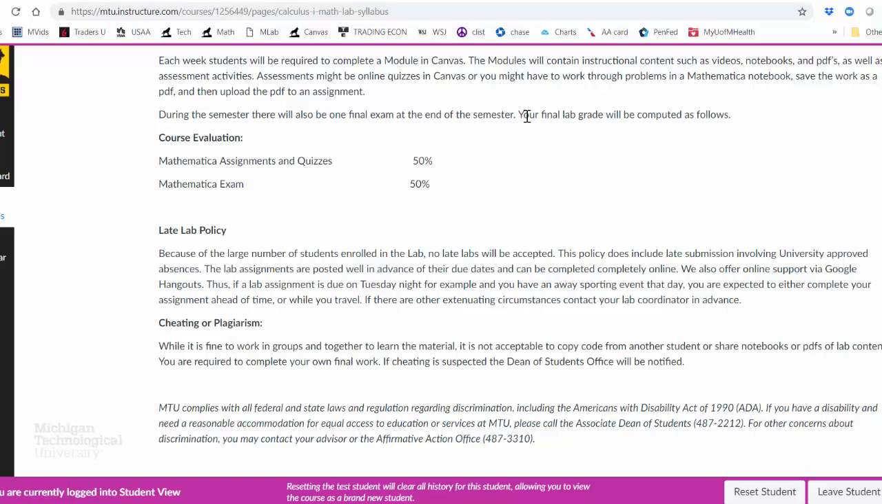So no late labs will be accepted. What's really important is this also applies even for university approved absences. The example we always use is if you're a student athlete and you have some away game that you need to play and there's a lab due that night, well, you know the lab schedule in advance, so you can see that assignment is due ahead of time. You don't have to be present to submit that assignment, so you need to make arrangements to complete it and get it submitted before the due date.